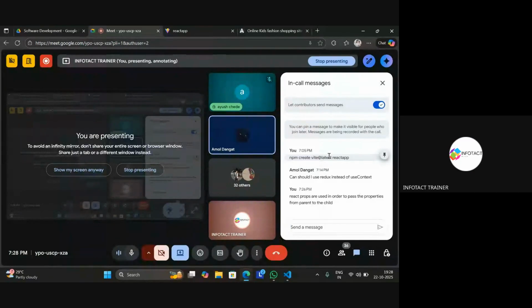Exactly. So instead of passing the properties through each and every file which is present, we can just use useContext in order to pass that property into that particular file where it is required, avoiding the unnecessary usage of that prop inside different files. And this is what we call prop drilling. So what is the use of using useContext and createContext? These things help us avoid prop drilling.